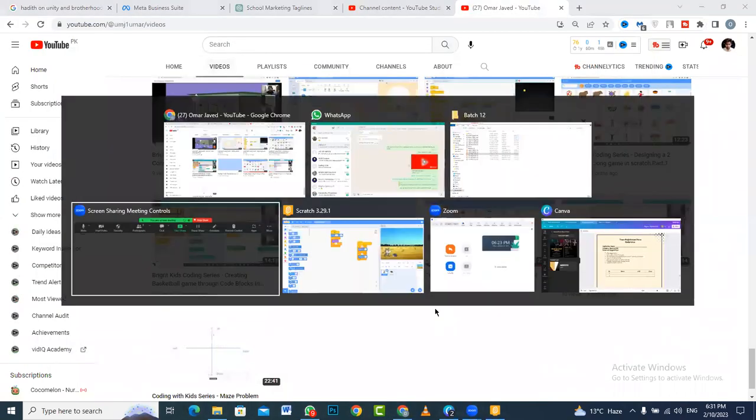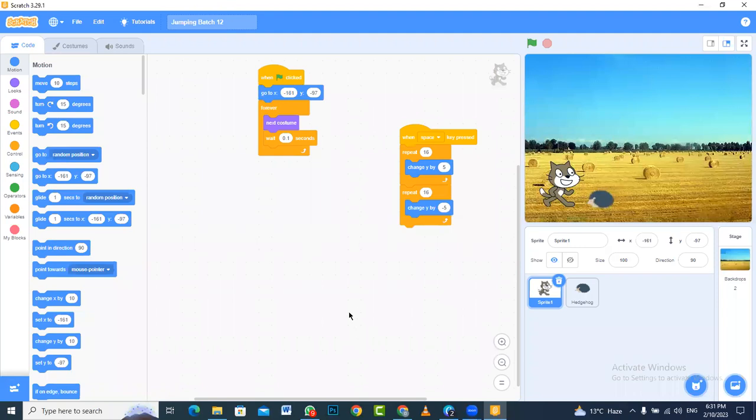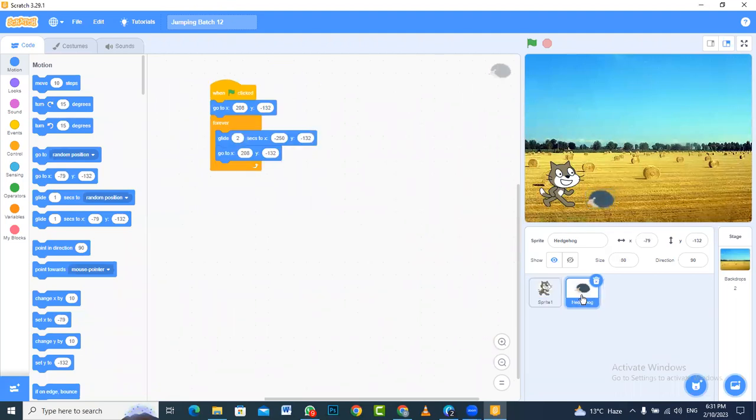Now, back to business. That's where we were. So in this one, what you see is that we have made a code partially for the cat and partially for the hedgehog. Now we need to put conditions in this game. Currently, we have not put any conditions. Conditions are basically a very important structure of your coding, your programming, game development, or any kind of programming that we do.